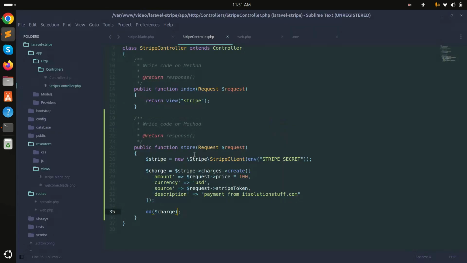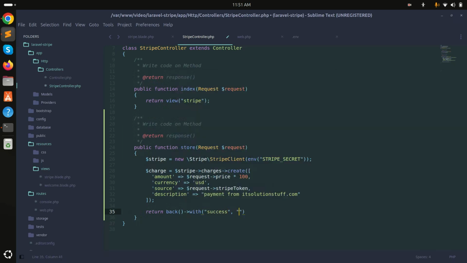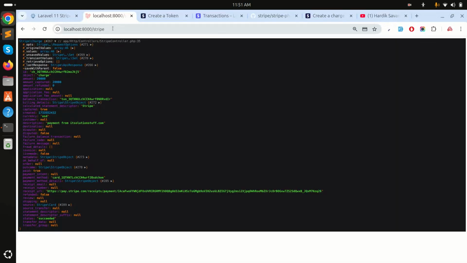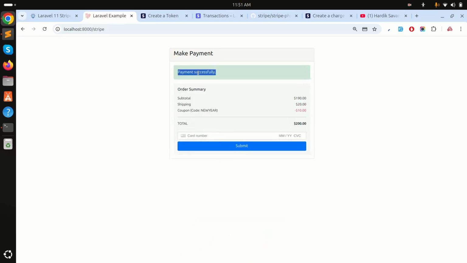Now let me go here, and what I will do next is simply return back with success, and I will say payment successfully. Later you can create a new welcome page or success page, a green page that shows your payment is done or something like that. But right now I just simply return. Now let me enter 4242 and 1225, and I will just add the zip code over here and click on submit. Yeah, you can see that payment successfully returned.